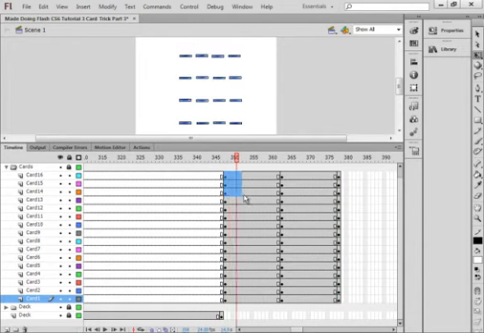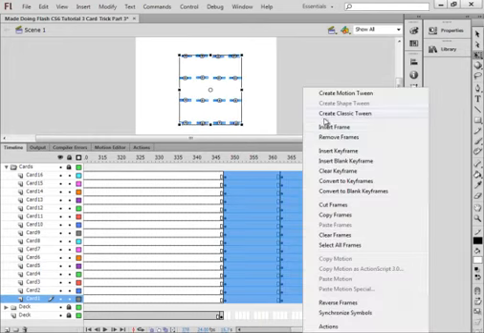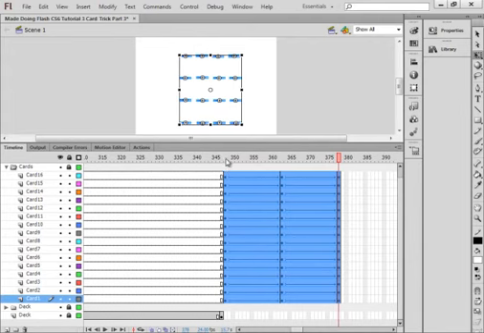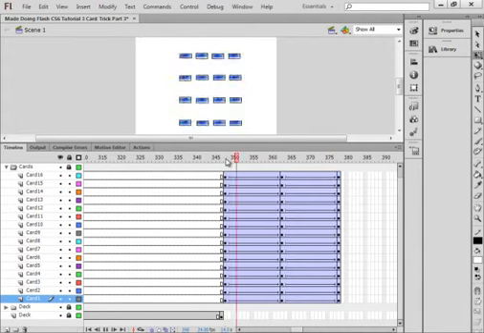Click here, all in one motion. Grab all those. Right click, classic tween. Put your playhead here and click it. Enter, open and close. Just clicked off to the side here, got rid of those lines.